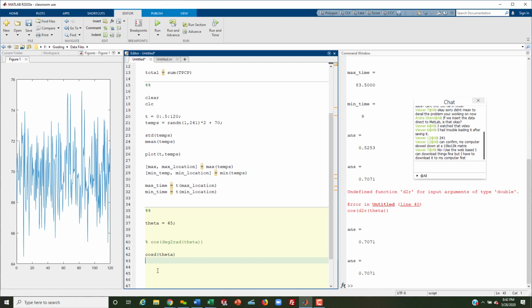So has anybody tried typing Y in the command window yet? No? You guys must not be bored yet.